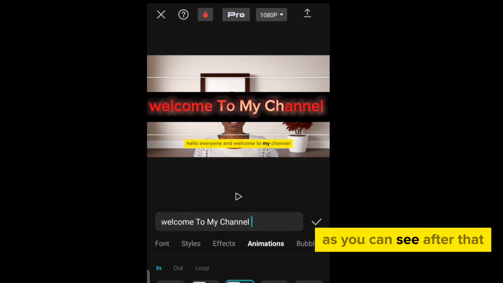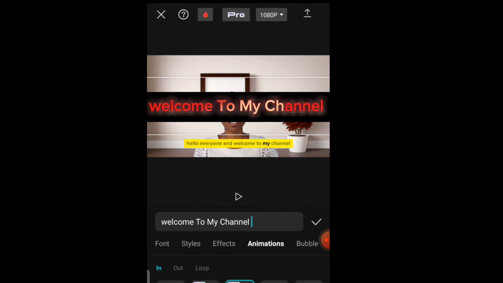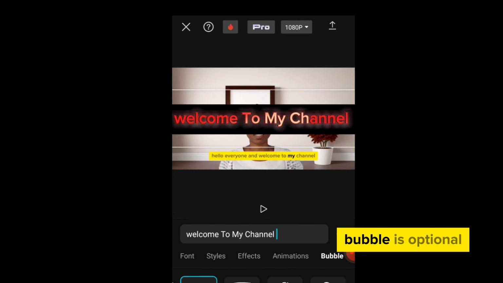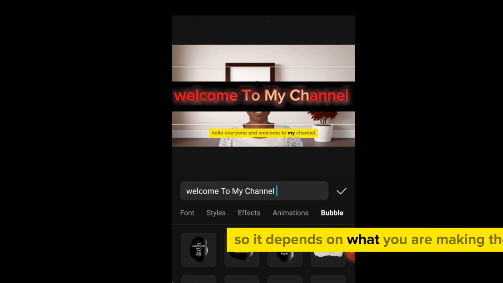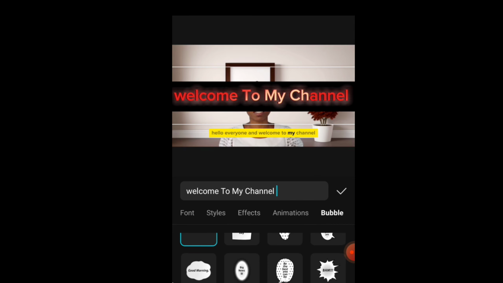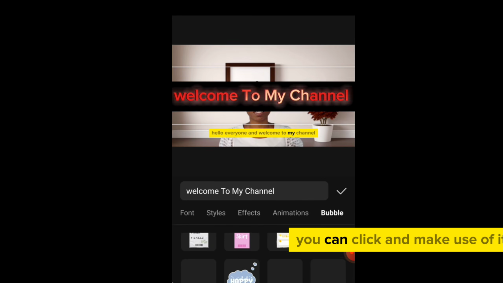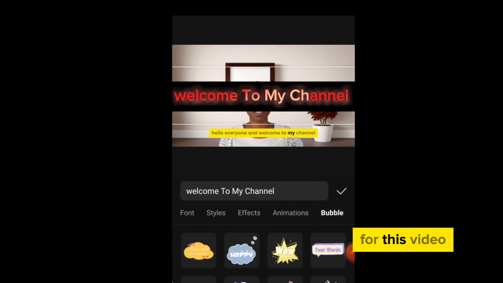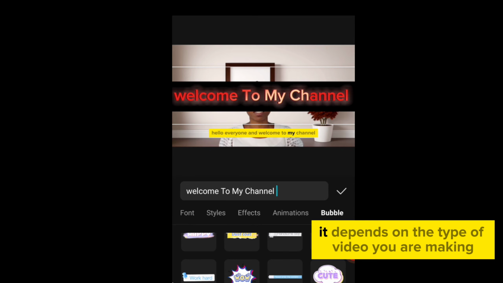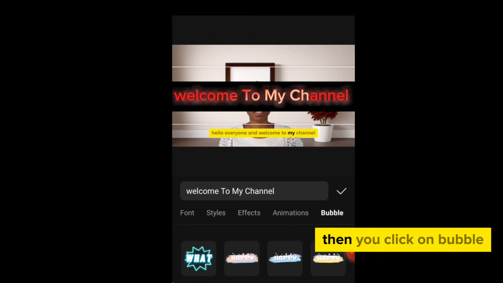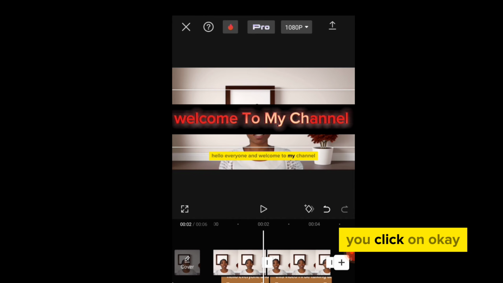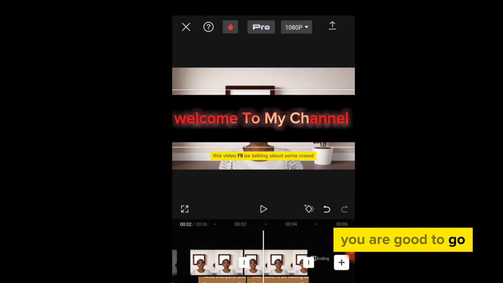As you can see. After that, bubble is optional. So it depends on what you are making the video for. You can click on bubble. Anything you are making the video for, you can make use of this. For this video, I don't need this. It depends on the type of video you are making. Then you click on OK. You are good to go.